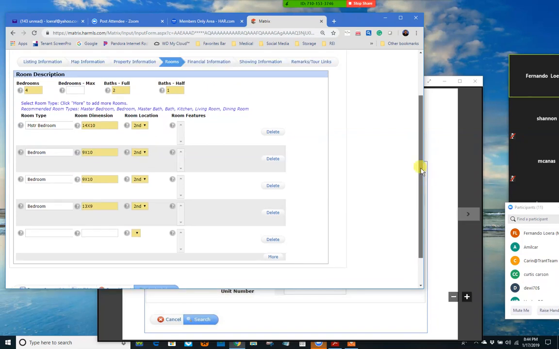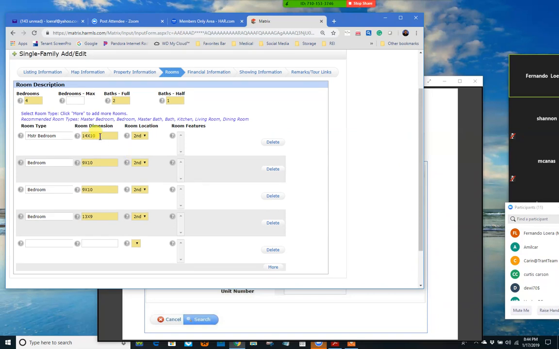Now, one tip that is really important is to stay conservative with the measurements of the rooms. In other words, if the room is 14.5, don't round up. It's best to round down. So if the room is 14.5, then say 14. It's best to be more conservative. So that one piece of advice is to go ahead and round down.